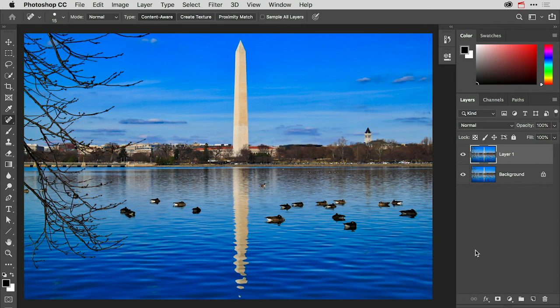There are several retouching tools in Photoshop that can be used to remove objects from an image. As we saw in this tutorial, for removing small or simple elements, the spot healing brush is very easy to use, and it does an excellent job.